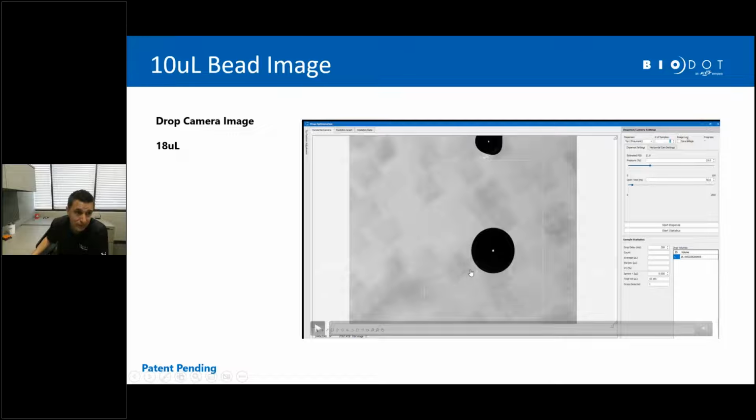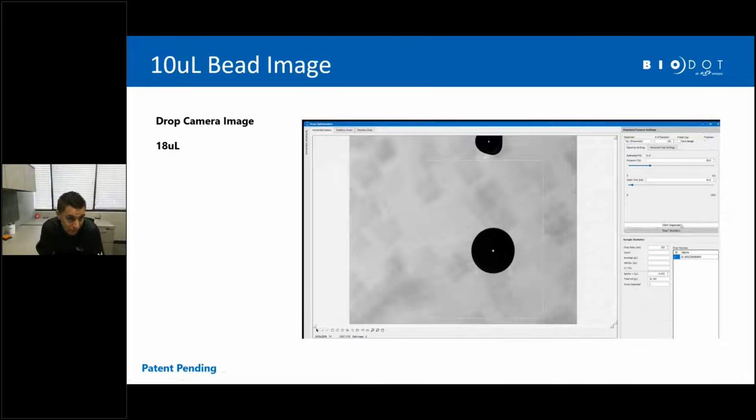This is an 18 microliter droplet in flight. We do have a video. Luckily, not a lot to see, because you can see it moving a bit, but you see that there's an incredibly consistent shape of that droplet from drop to drop.